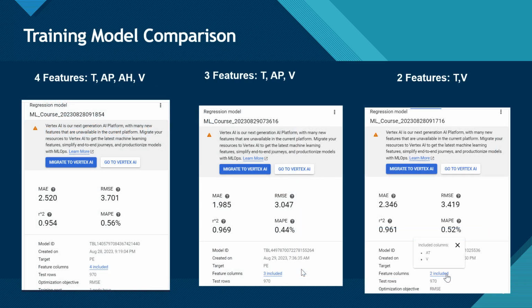Once you run with all four features, you can see the results provided for the regression model. The RMSE is 3.701, the R square is 0.954, and the mean absolute percentage error, MAPE, is 0.56.